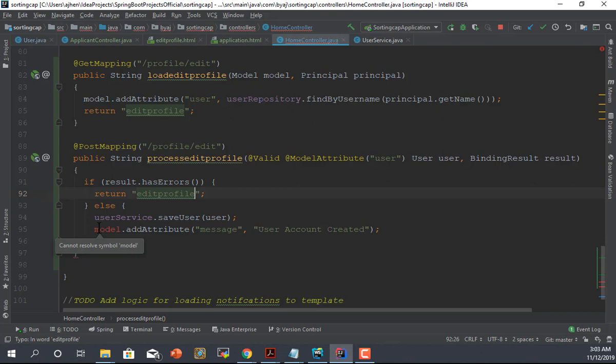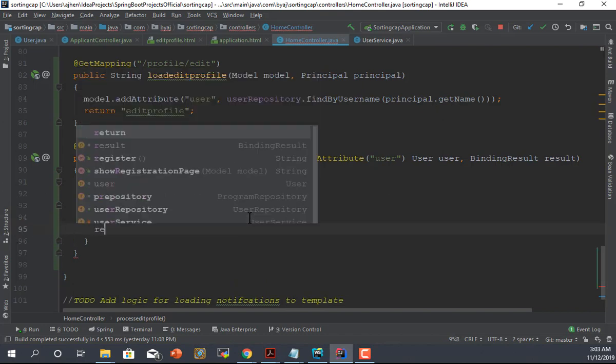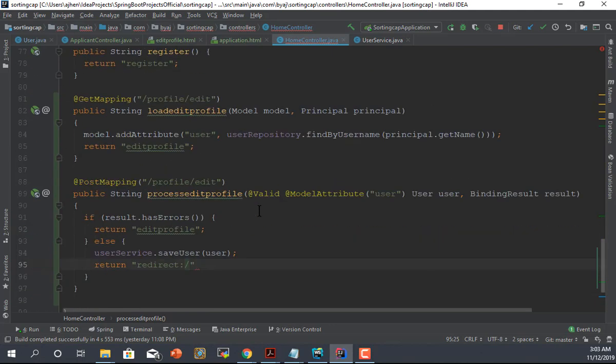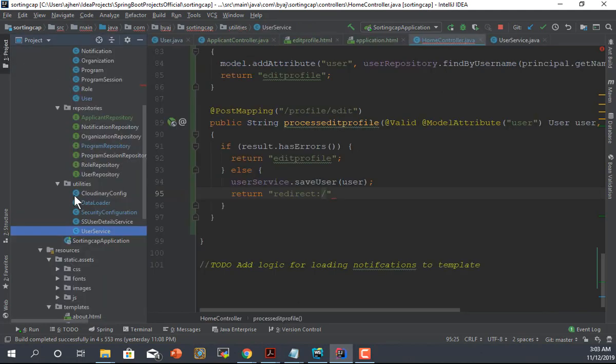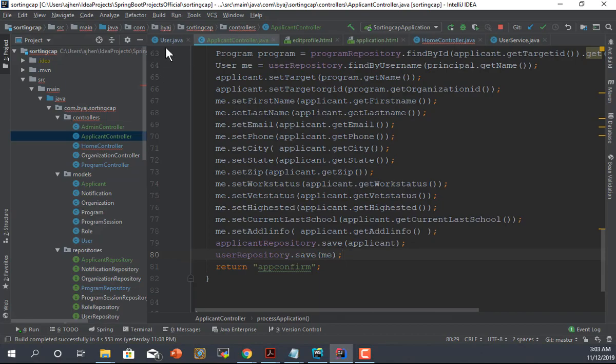Do I want there to be? No, because I'm sending you back to, I don't need a message because I'm popping you back to your profile. And if you're going back to your profile, you should be able to see that the changes were made because you can now see your profile. Now the question is, where did I put the profile endpoint? Is it on the applicant controller?